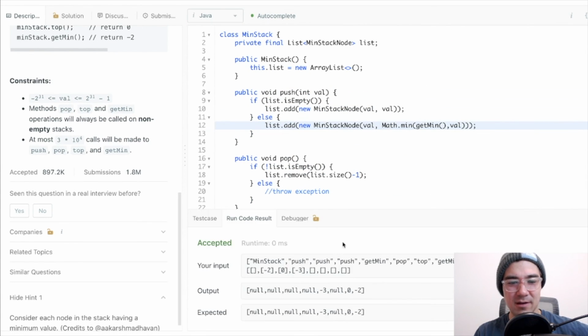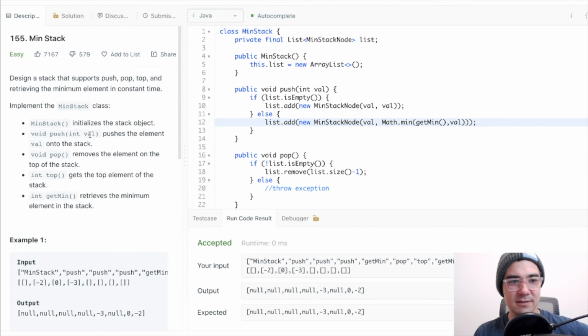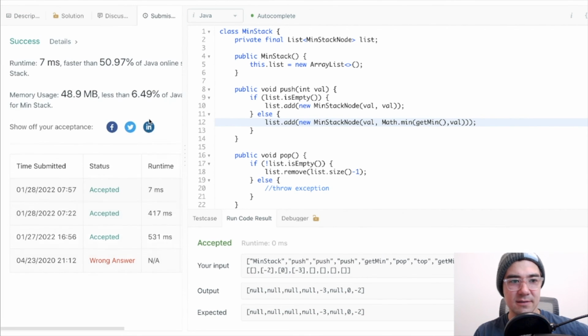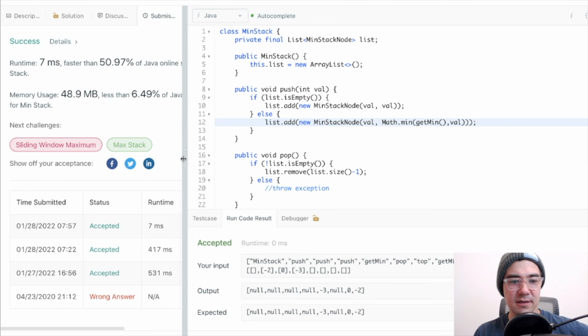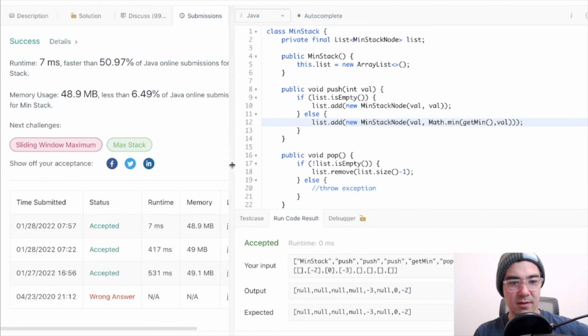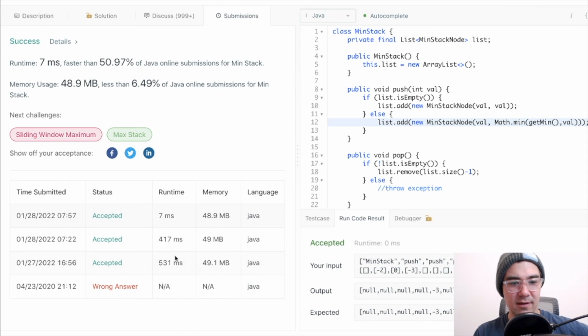So that's really cool. All right, so let's try and run this, see what we get. So we submit this. Okay, and it's significantly faster. So if you look before, my submissions were 531, 417 milliseconds, and now it's down to 7 milliseconds, which is excellent.